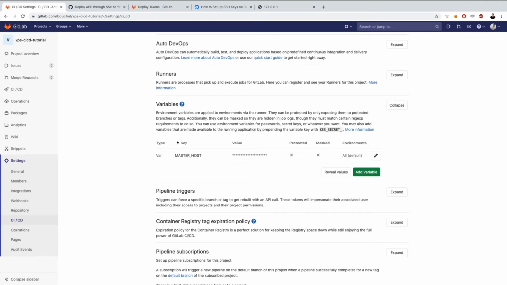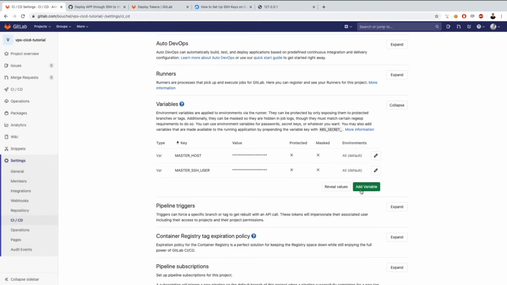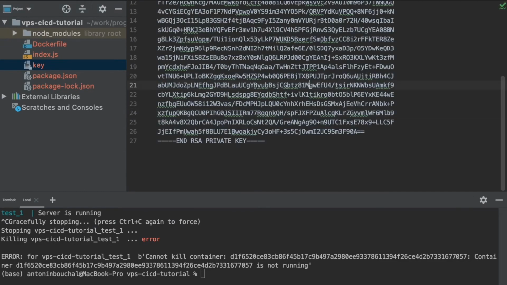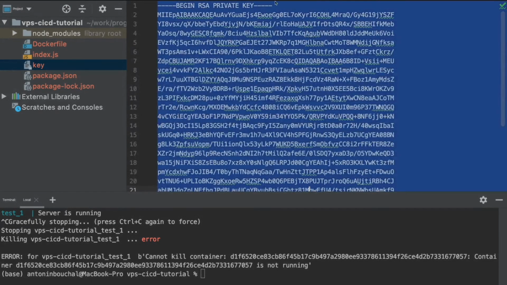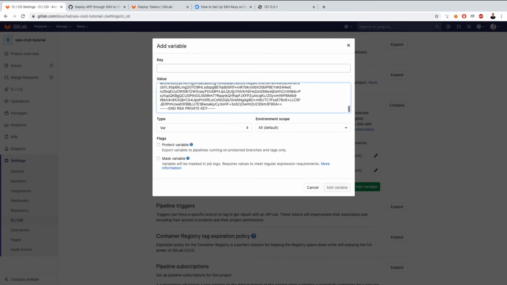Another is our SSH user, and it's root. And last is our certificate, like an SSH key, this private key, and we put it here and call it master SSH key. But here you need to choose to save it as a file.